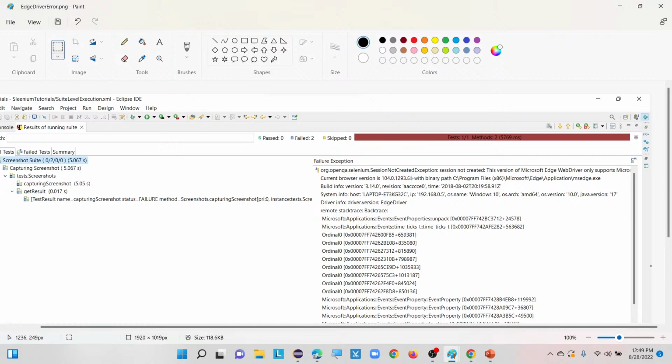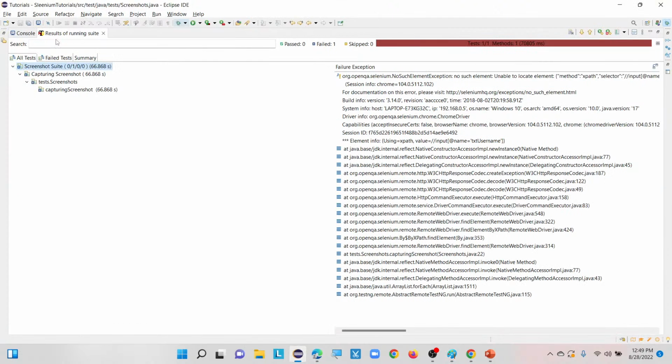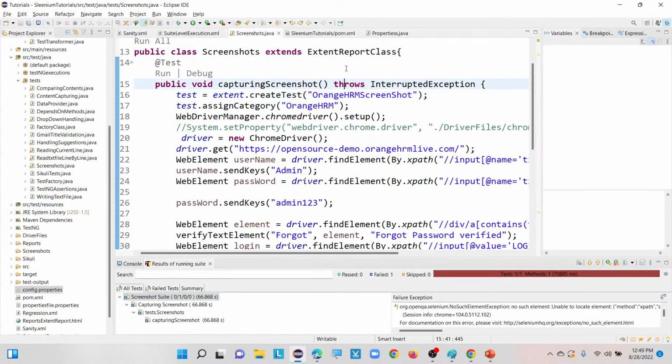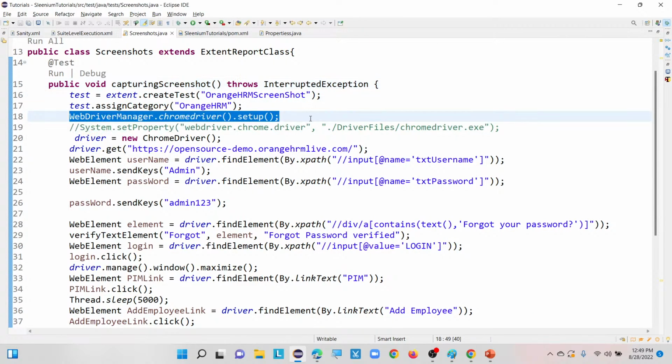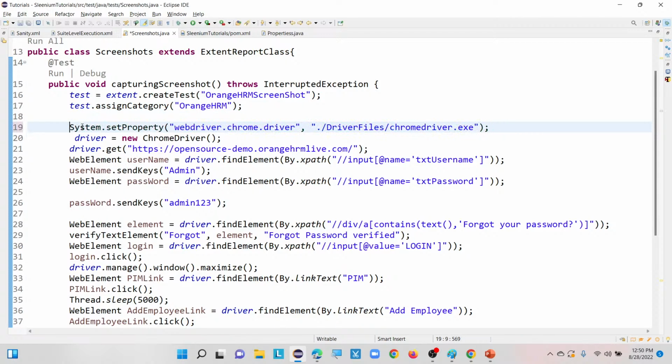So how can we fix this? Let me show you my Eclipse now. Here you can see, right? Let me remove this line and uncomment this one. If I execute it now, we will see how it behaves.